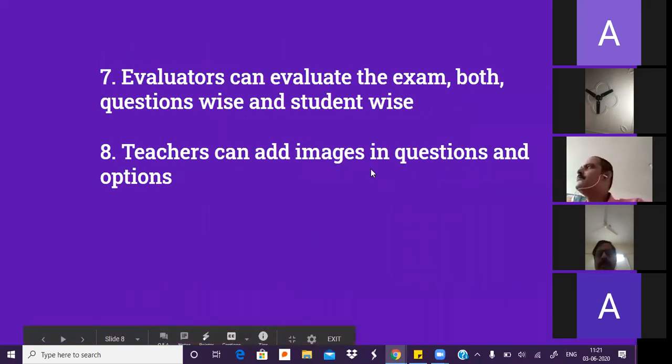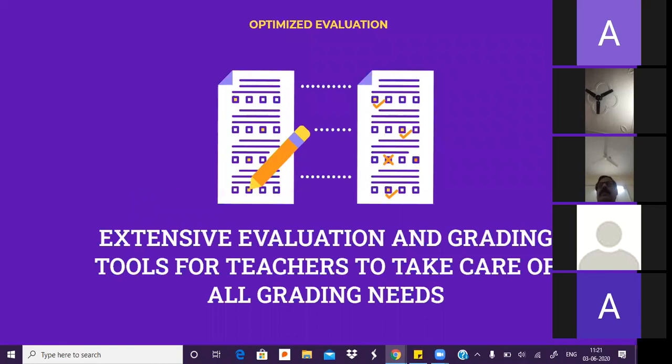We attached a link to actually show how students can go through links and attach documents and images to make sure that the quality of the question is very rich for students to interact with the test and also answer accordingly. This makes learning very easy. The next thing that we will be moving on to is how teachers have extensive evaluation and grading tools to take care of all their grading needs. So we will be looking at evaluation and grading.